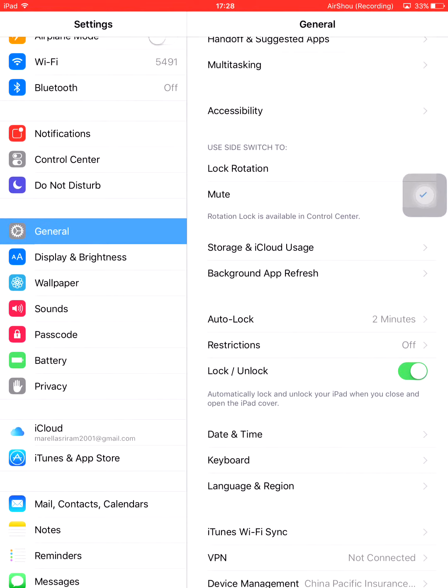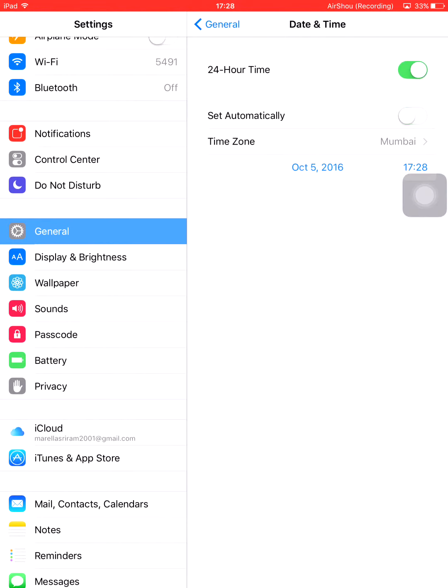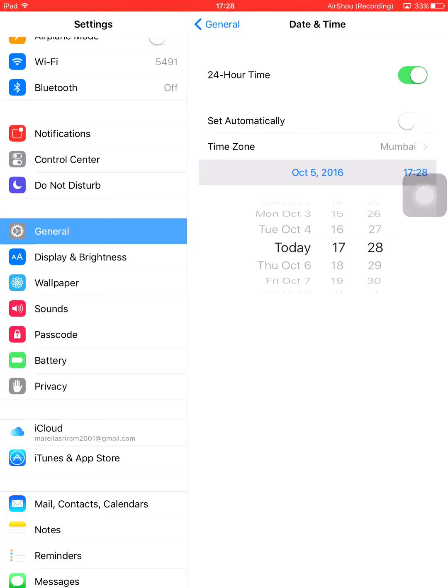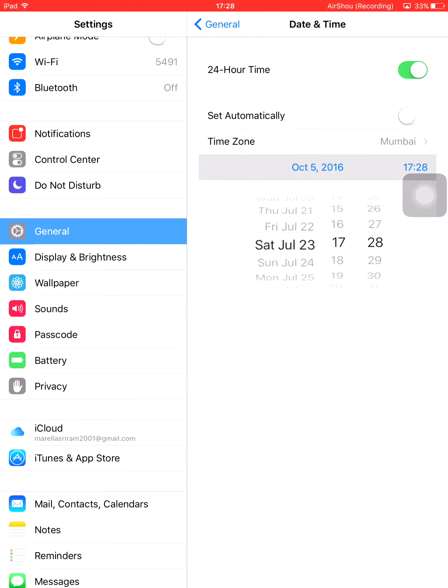Now go to settings. You need to do it fast. Go to date and time. Just go to old times as fast as you can. No specific date.